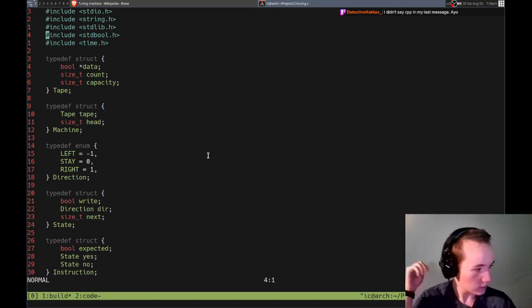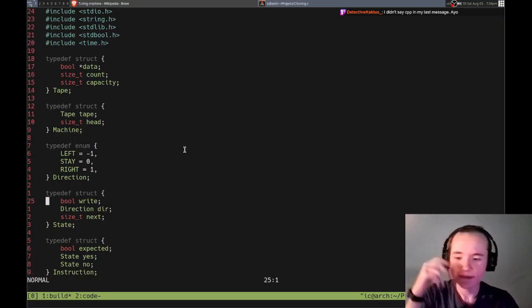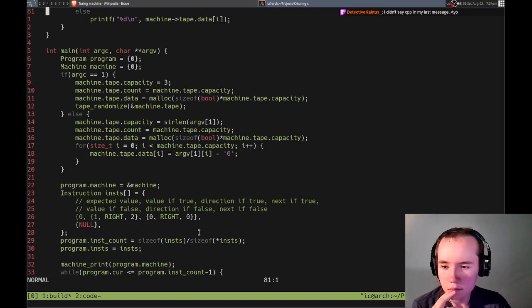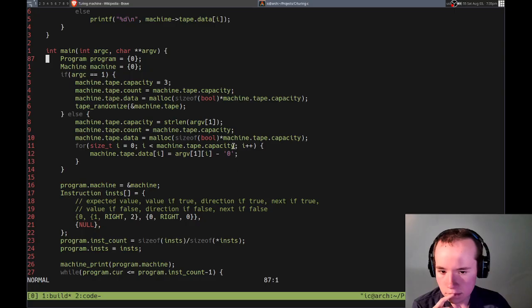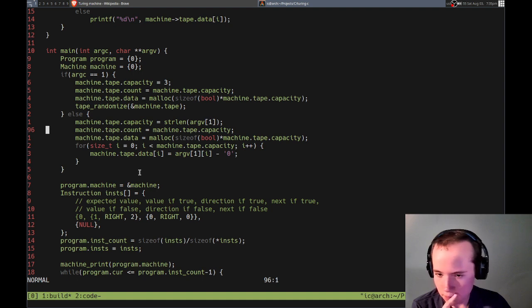Okay. Didn't say C++ in your last message. What? Did I say C++? Did I say that? This could be different. These are the same. We need to allocate it.